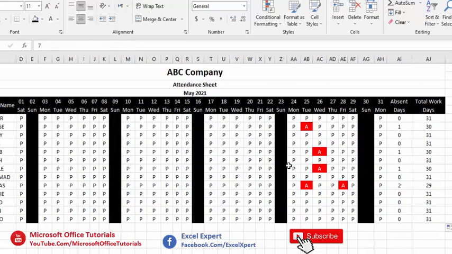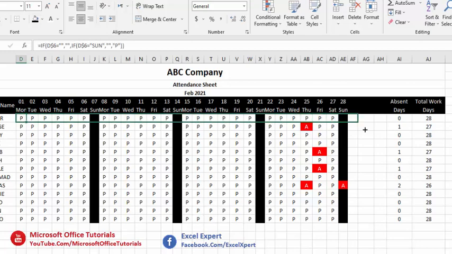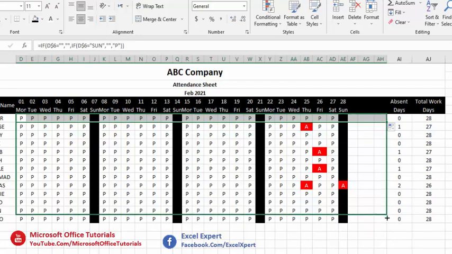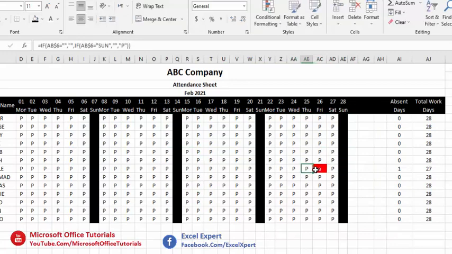Now let's try our attendance sheet. We will change, let's say, into Feb. The attendance sheet is changed. We will just pick the first cell, drag from right to the right side, then to the down side, and here we go. Wherever, let's say, we insert absent. So our automated attendance sheet is working fine.